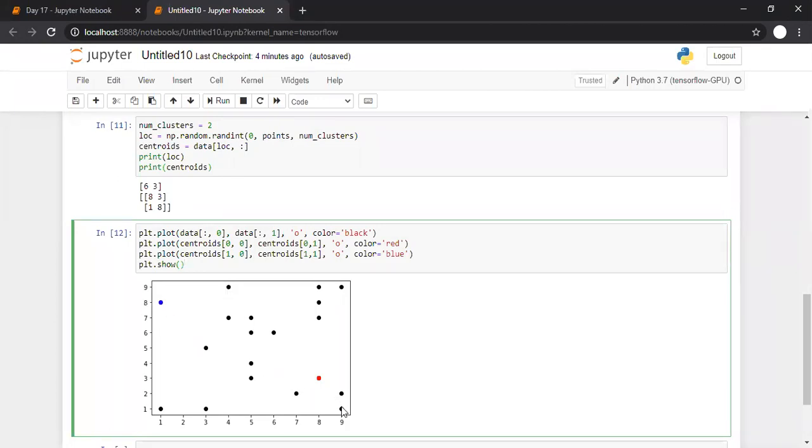These points are closer to the red cluster as compared to the blue centroid, so these points will be assigned to the red cluster, or cluster 1. If I consider this point, the distance of this point from this centroid is less as compared to this centroid, so this point will be assigned to this cluster, that is cluster number 2, and so on. So basically what we are supposed to do now is calculate the distance between every point and these two cluster centroids, and a point will be assigned to the cluster with minimum distance.